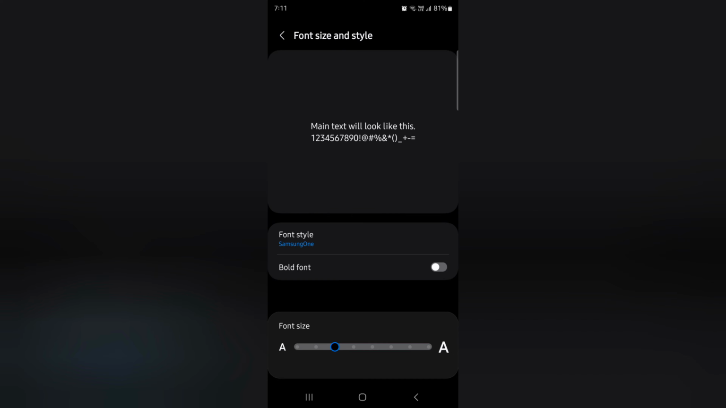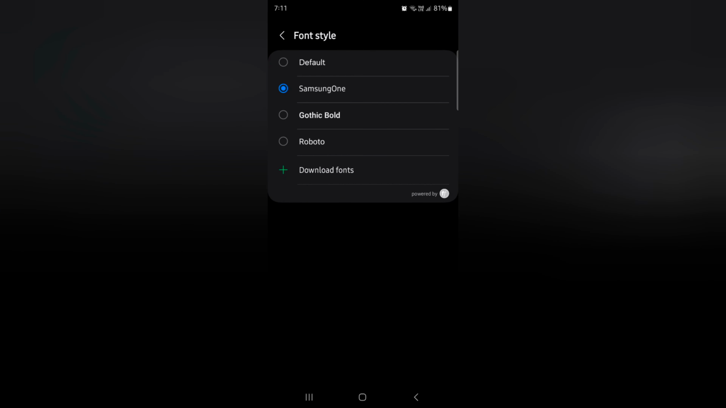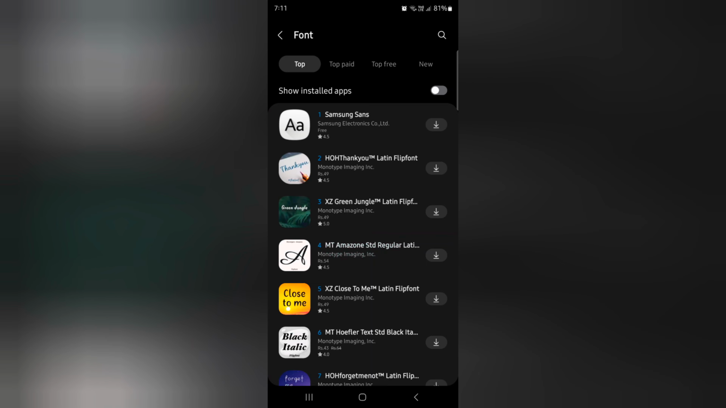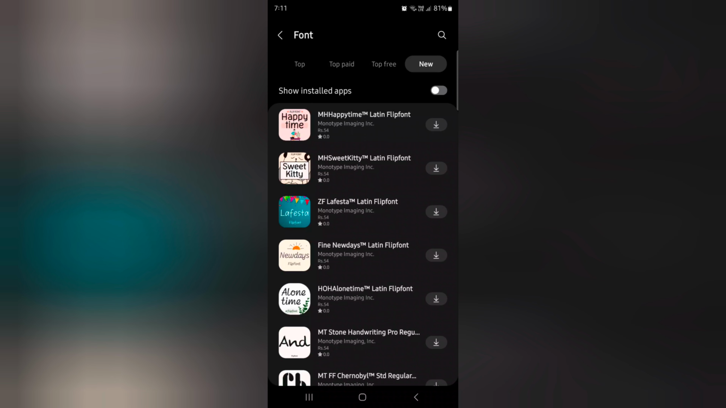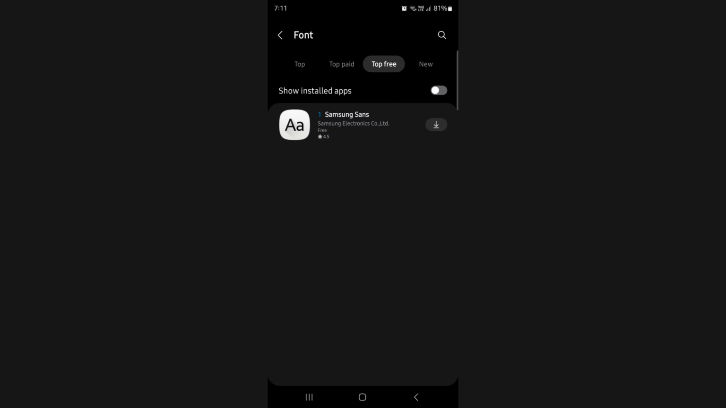If you want to download a font, tap on the Download fonts option. Tap on it. Now here you can see Top paid, Top free and New options on your device. Tap on Top free. Tap on the arrow icon to download the font on your device. Wait until the process completes. Now the font is downloaded on your device. Samsung Sans. Go back.